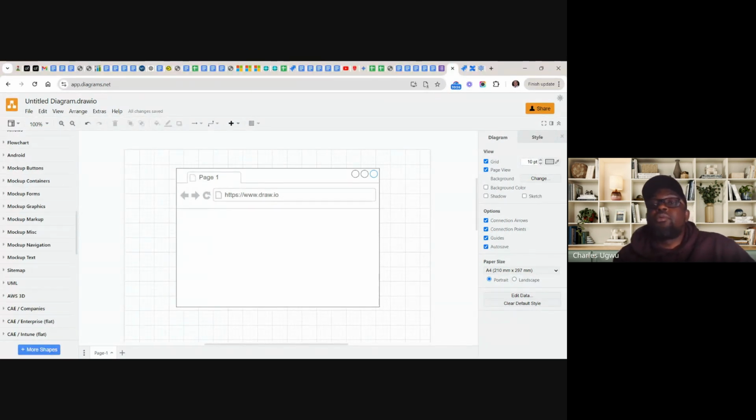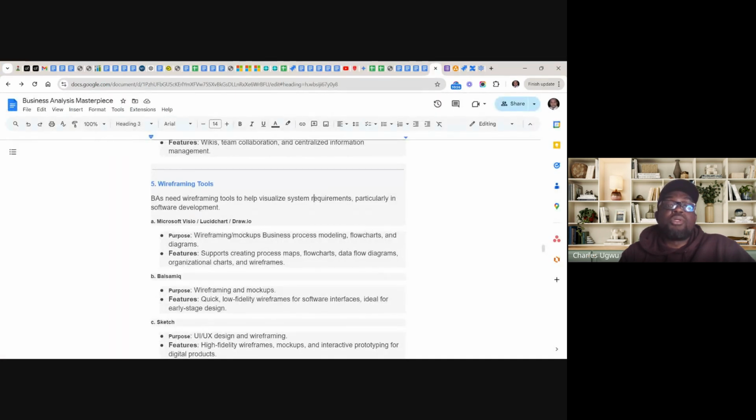But what can we do? We just have to thank the developers who produce it and make it free for everybody to use. So that's mock-up tools. So if you don't have money to buy Microsoft Visio or Lucidchart or Balsamiq or Sketch, Draw.io can do anything you want to do.